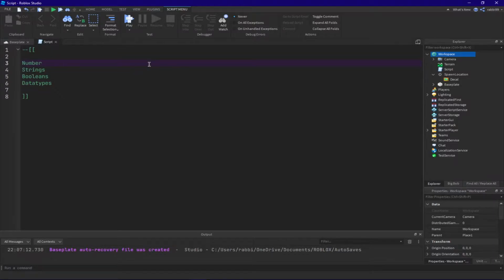And numbers, as you know, are just numbers. And strings, as you know, are pieces of text. So let's say hello. And booleans are true or false, without the or.